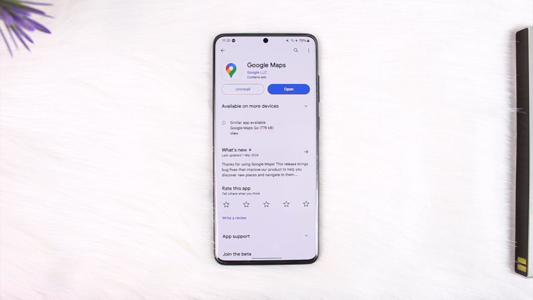In today's video we're going to learn how we can change year in Google Maps, so make sure to watch the video till the end. In order to basically change year in Google Maps, it's very simple.